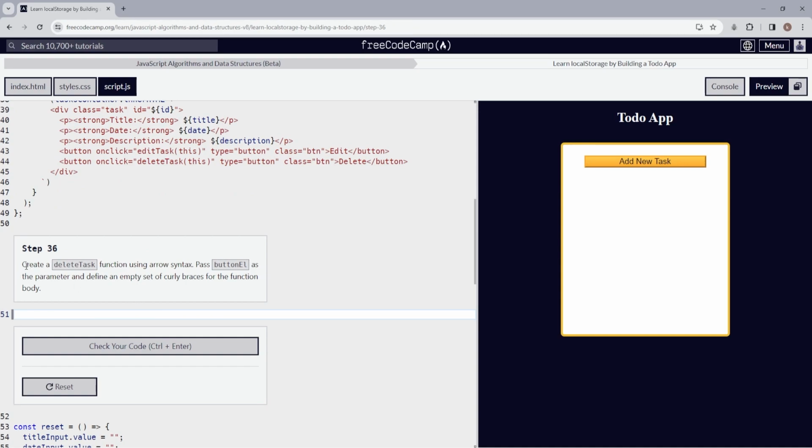So now on step 36, it says to create a deleteTask function using arrow syntax. So let's do that first. We're going to do const deleteTask is equal to the parentheses and arrow syntax, just like this. And then pass in buttonEl as the parameter. So inside the parentheses, you could pass in buttonEl, just like this. And then it says to define an empty set of curly braces for the function body, which we just did.